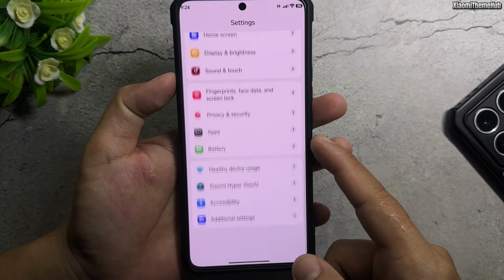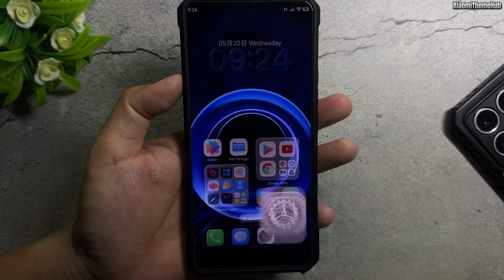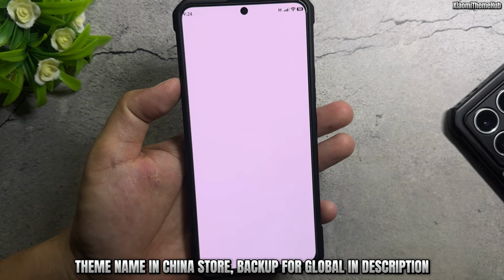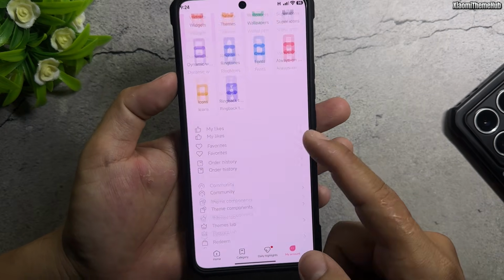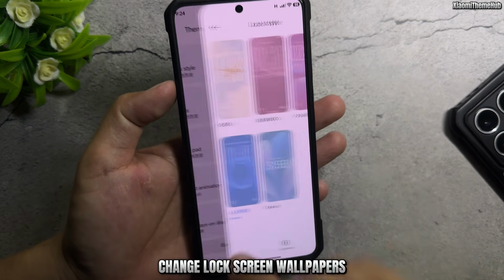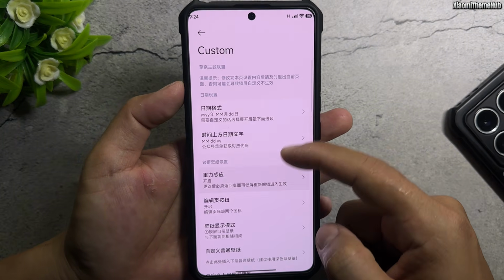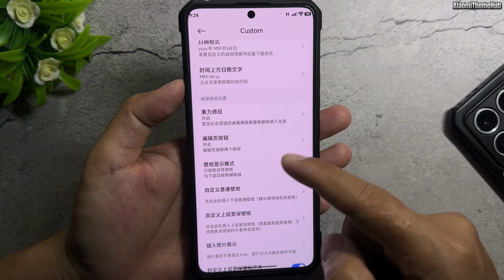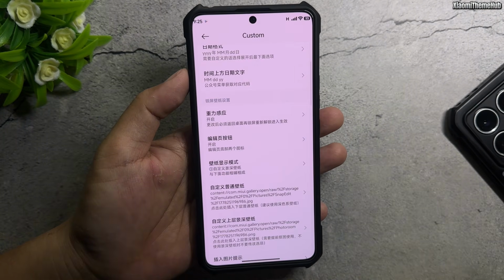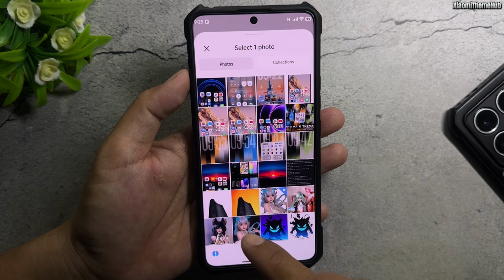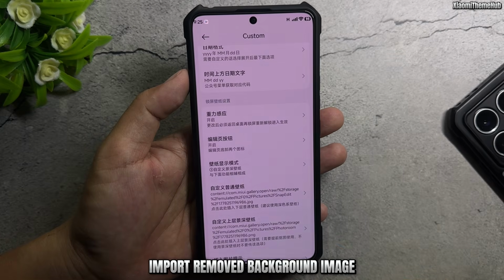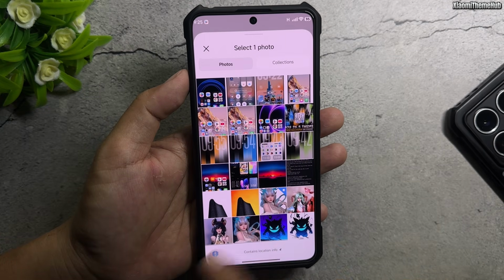Settings MIUI. Theme name in China store. Backup for global in description. Change lock screen wallpapers. Select this option. Import image. Import removed background image.